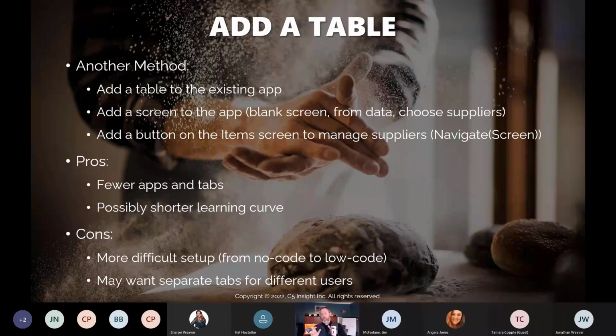You might say, well, I want one channel to be about suppliers, but I want another channel to be about inventory. Well, in that case, you can actually put those tabs on two different channels and allow two different groups of people to manage those things.